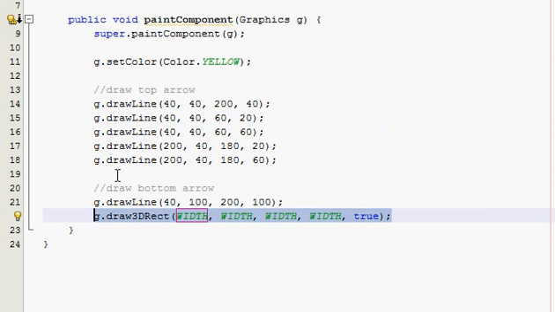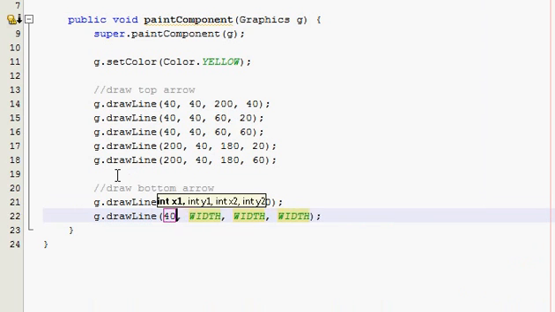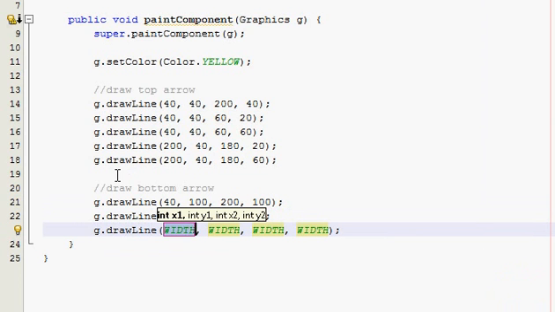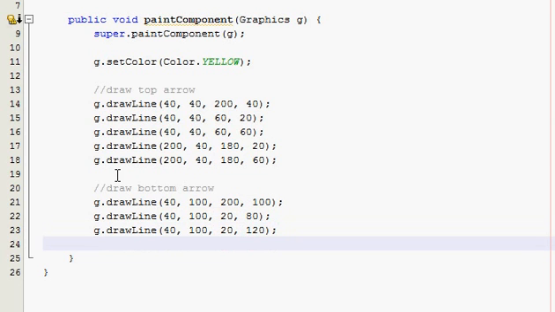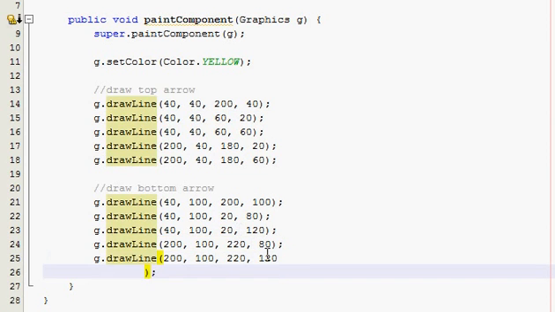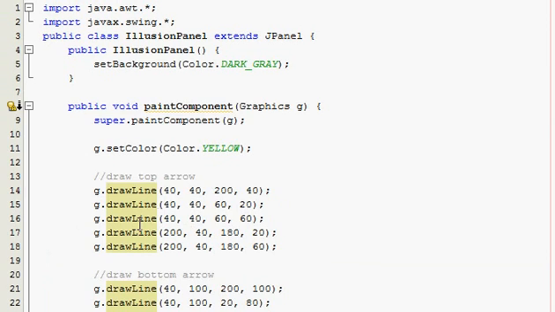And then this is the arrowhead: 40, 100, 20, 80, and 40, 100, 20, 120. Now we're going to do the right arrowheads. This one's actually 220, and this one is 120. And we're done. That's all the new stuff we're going to do this tutorial. All we did was 10 drawLine commands, so pretty easy.